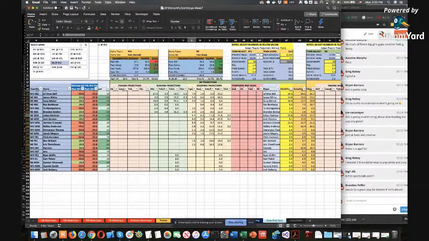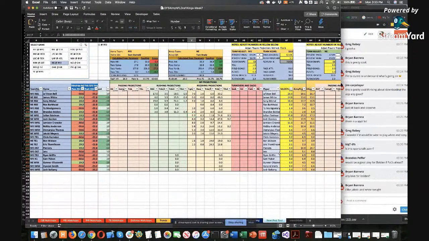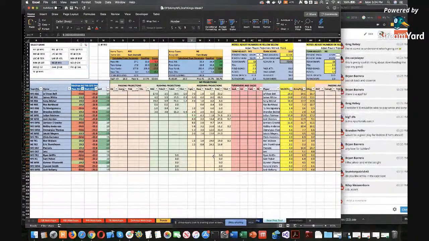Yeah, good play for Bolden if Pat's ahead. I don't know if actually Bolden is really that game flow dependent. It seems like they use him in his particular role regardless of the game flow, although they haven't really been behind in games, so we don't really know what that looks like. But yeah, he does usually get a bit of work in both rushing and passing situations.